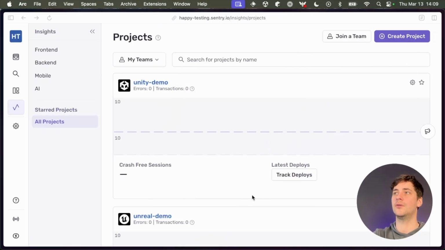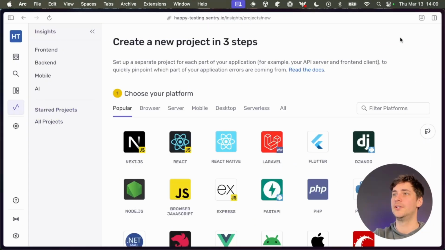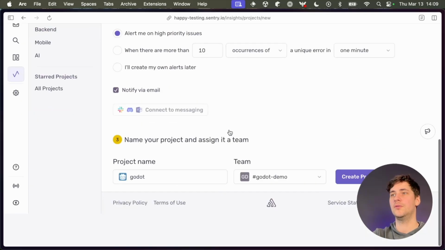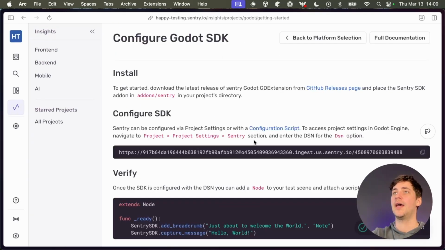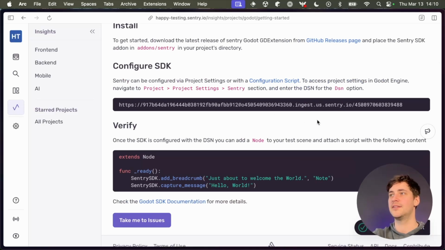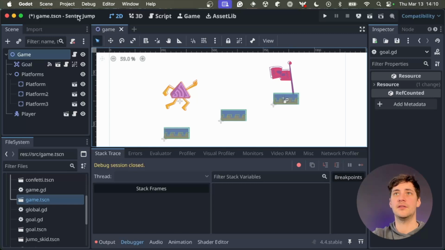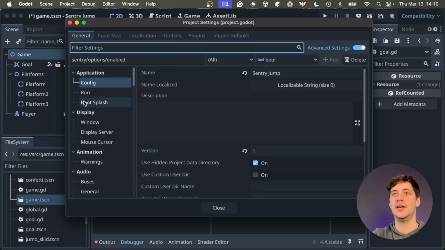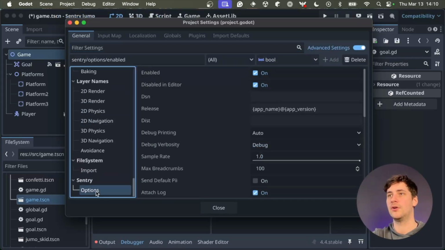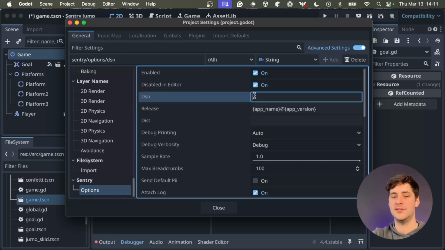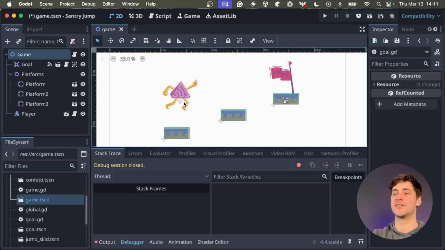Now to the second part. Head over to Sentry.io and let's create a brand new Godot project. New project, desktop, Godot, give it a nice name, hit create, and the install instructions that are getting shown right here are providing you with a DSN. This DSN is the key to letting the SDK know where it's supposed to send those error events. So let's copy that and head over to the editor. Inside the editor, project settings, and at the very bottom, we've got Sentry, options, DSN. This is where we paste the DSN we just copied. We can close the project settings and our setup is done.